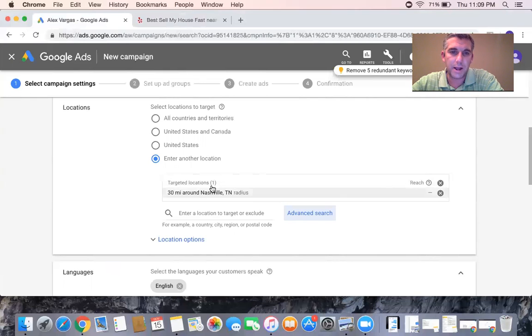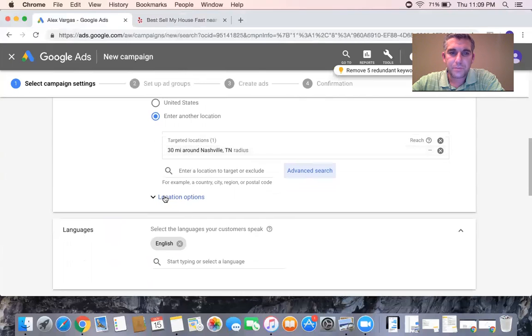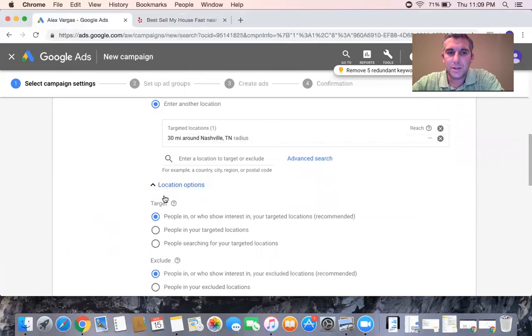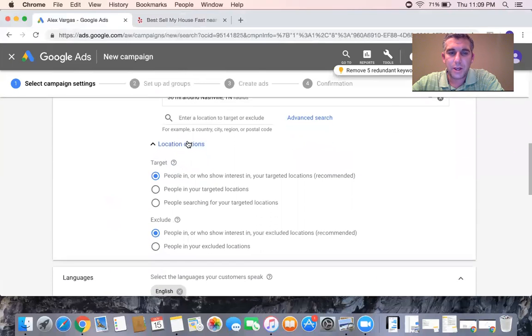choose an actual location. So pick Nashville, 30 miles, location options. Drop down that location options section, and then instead of people in or who show interest in your targeted locations, even though Google recommends it, I do not. So don't select that. Select people in your target locations. The reason Google recommends it is because Google makes their money when you spend ad dollars, and this is a way for them to get you to spend more money.